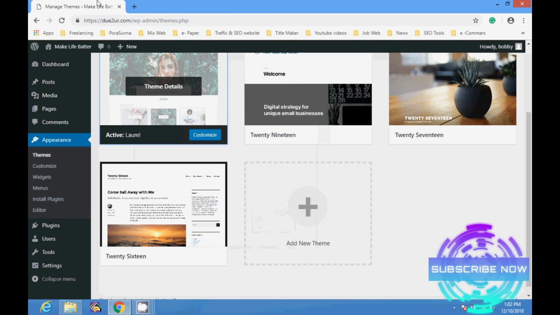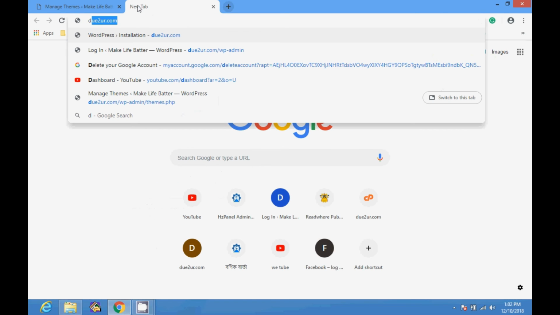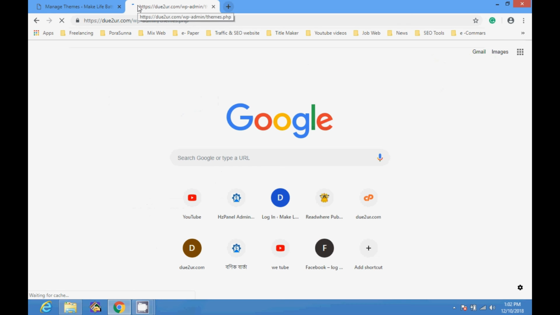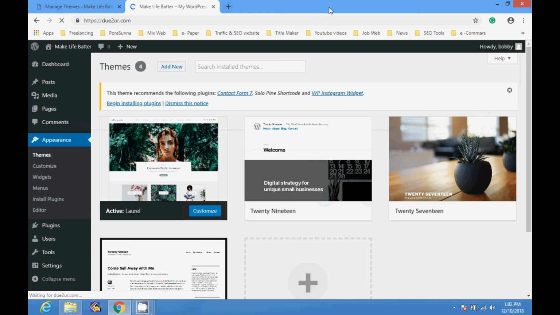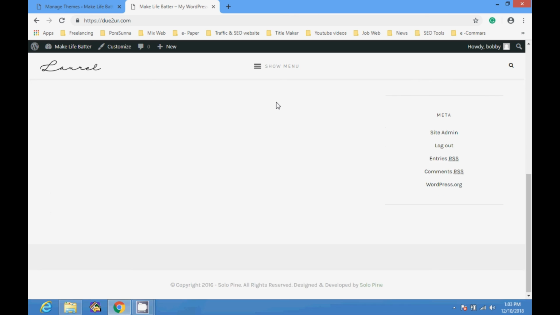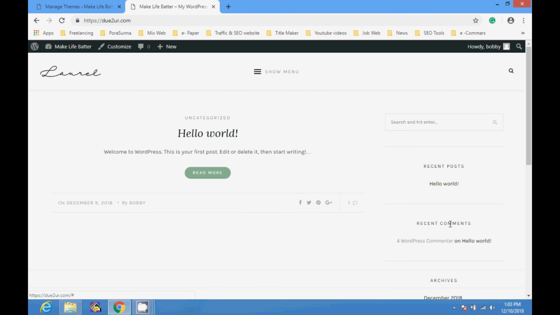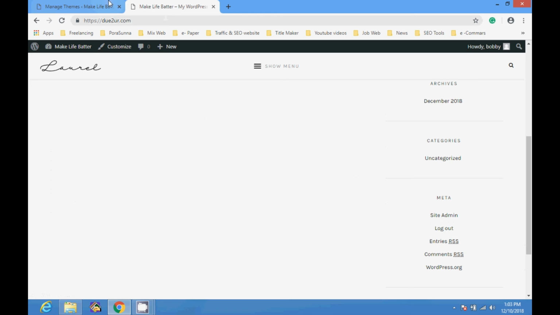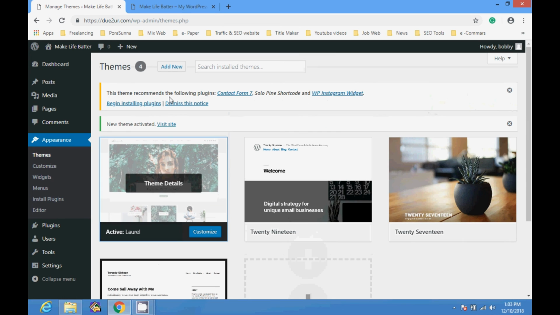Now I'd like to show my website. So this is my website now after installing the Laurel theme. This is the menu and this is the sidebar section. I have no posts, that's why it's showing this way. So in this way you can install your premium theme in your WordPress.